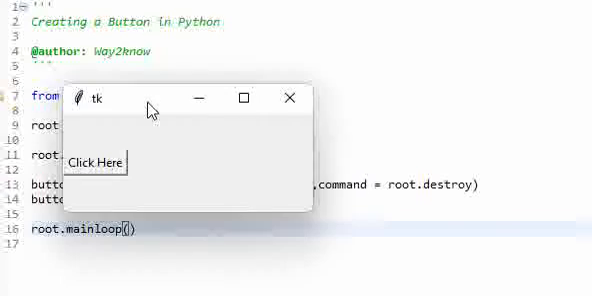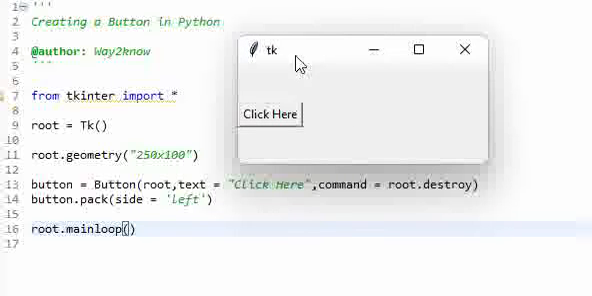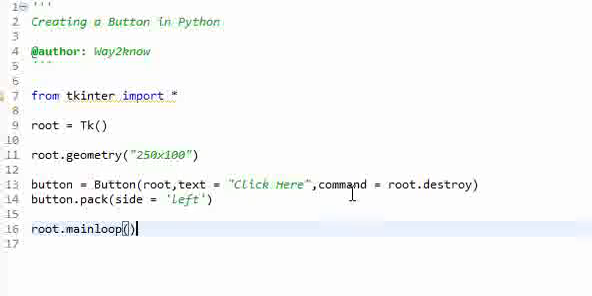Once you run this, you will see this. Okay, you can see here, this is the Tk GUI, so this is part of the library, and you can see this is a window which is created with 250 cross 100 dimensions, and as we say click here, it got disappeared. You can see, the window got disappeared.